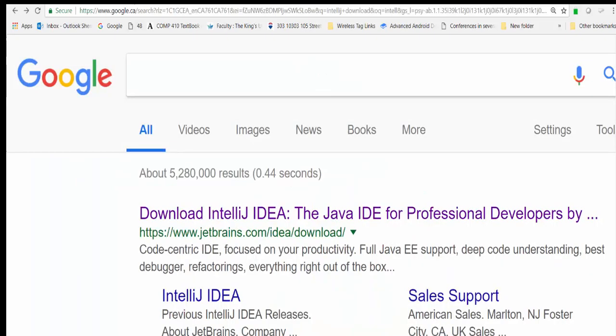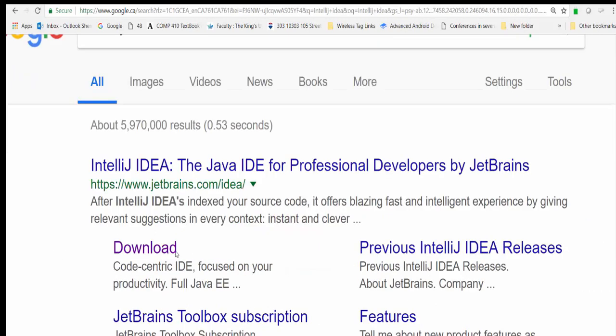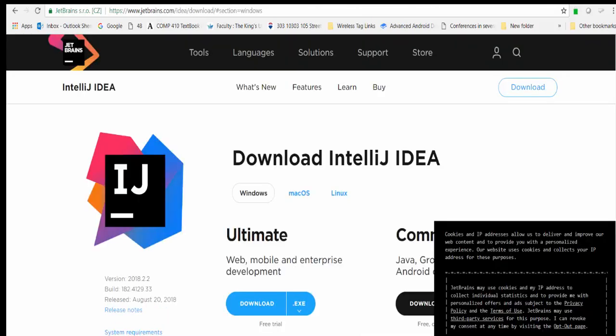So we can start with any web browser you like and type IntelliJ IDE, and search for this particular resource. And here you see the download link. Press download, and you have to agree with the JetBrains cookies policy.